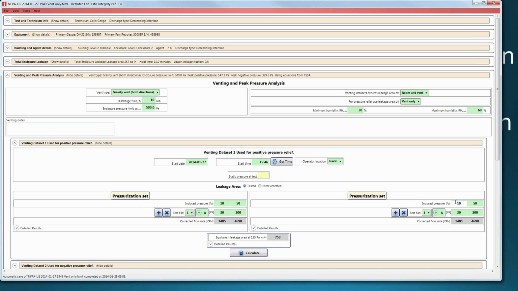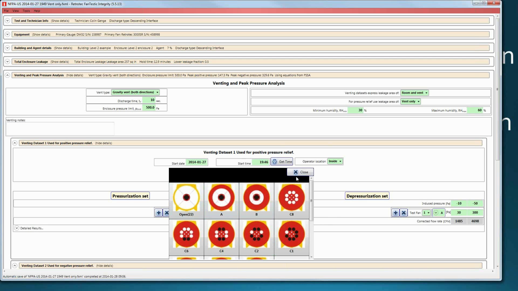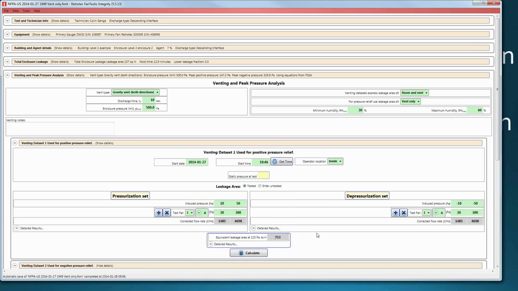Here I got to change my signs again. We do another door fan test, pressurization and depressurization. In this case, we're on range A, so it's going to be leakier. And we're going to get 753 square inches of equivalent leakage area. And up here, we're using a gravity vent. Discharge time 10 seconds. This stuff is the same.